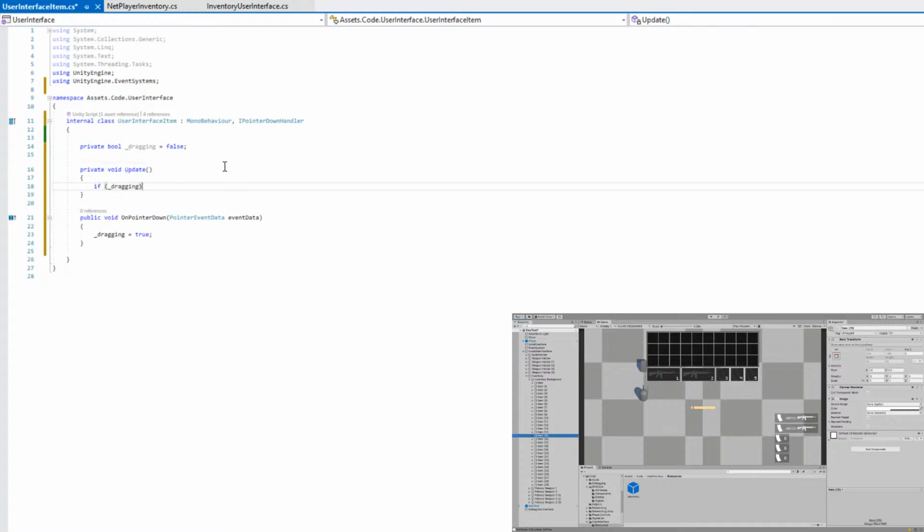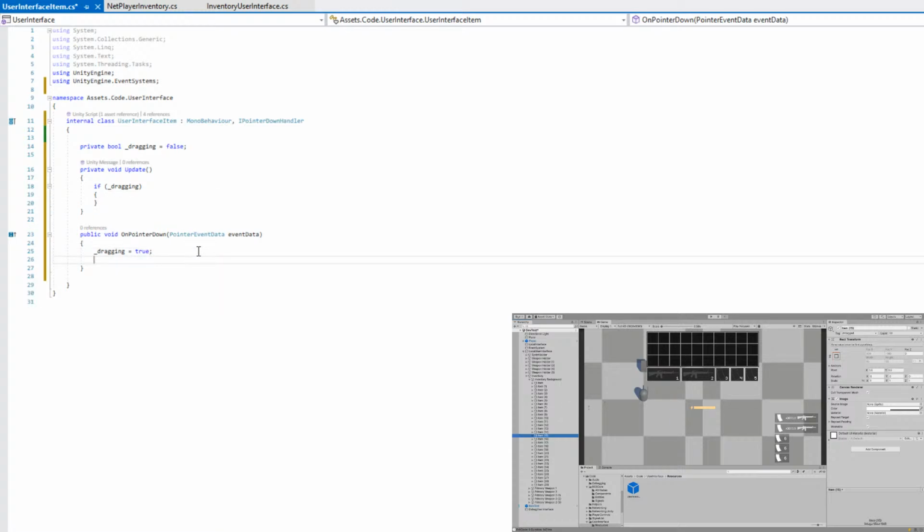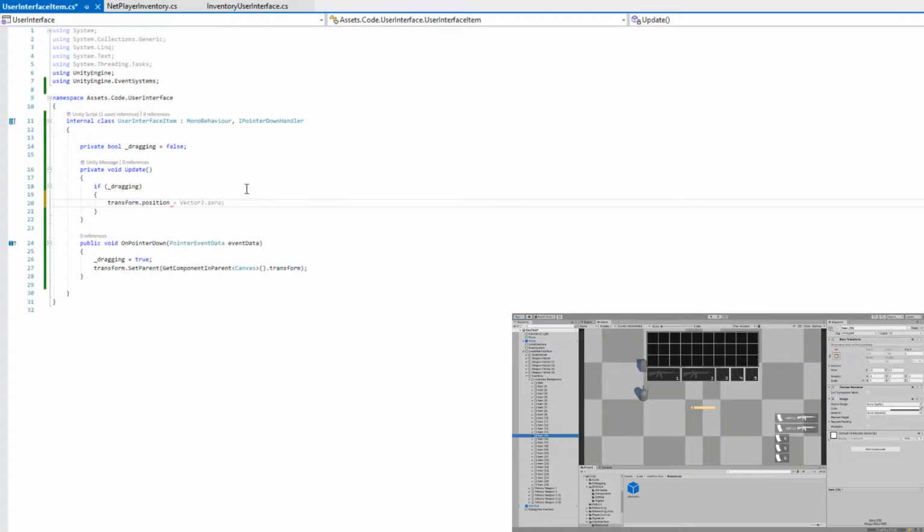if dragging, we're going to set: if transform.parent does not equal null, transform.SetParent null. Oh, actually, no, we don't want it to be null. We want it to be the canvas. We'll do that in here because it makes it easier. transform.SetParent, transform.GetComponentInParent Canvas. We just want to find the root canvas and go to that. So that's what we're going to do, and then we're going to set our position equal to Input.mousePosition.